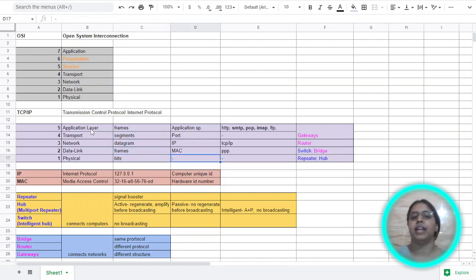At different layers, we have different addresses that we use. In data link, we have MAC address. In network, we have IP address. In transport, we have port address. And in application, we have application specific addresses.